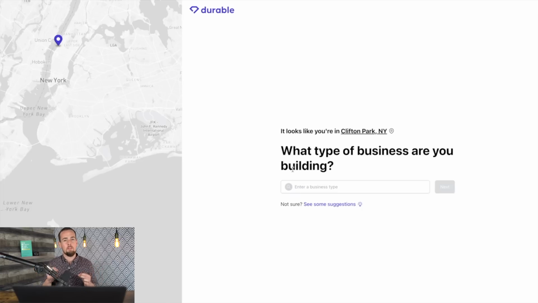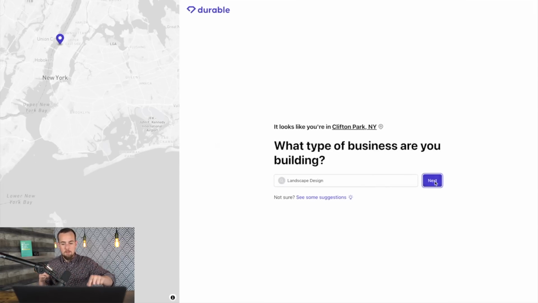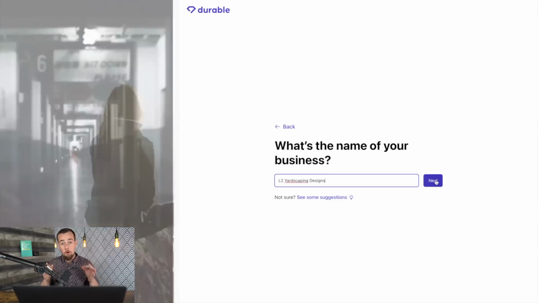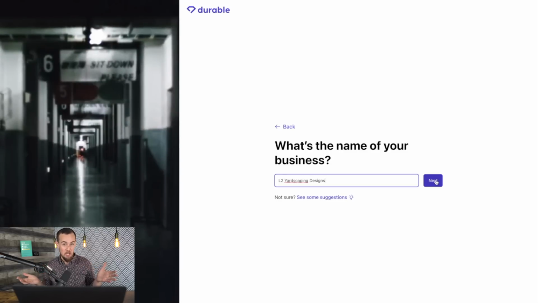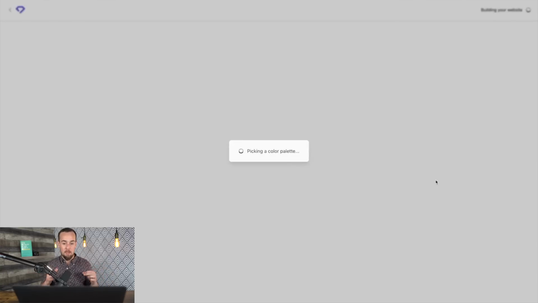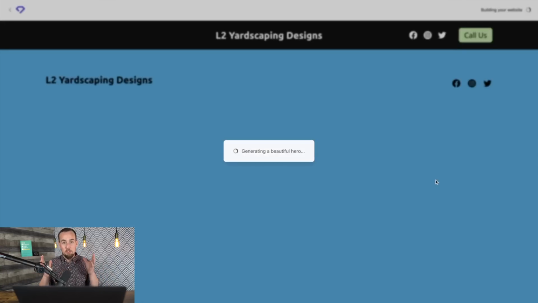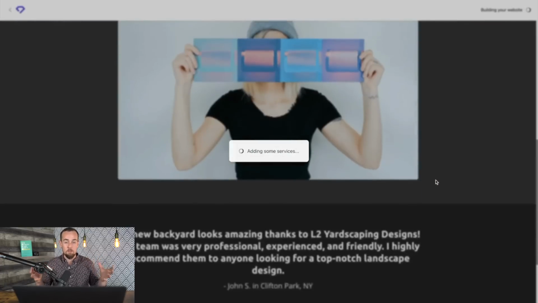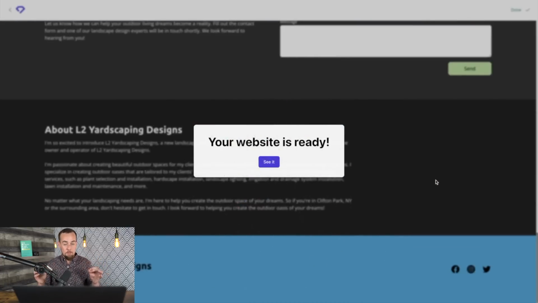So we're going to say this is a landscaping design company. So then click on the purple Next button, and now you have to type in the name of the business. And we're going to go with L2 Yardscaping Designs, which I made up, and then we're going to click on the purple Next button. So now it's actually generating your website, and you can watch it come to life in real time. And just like that, your website is done. Click on the purple button to see it.